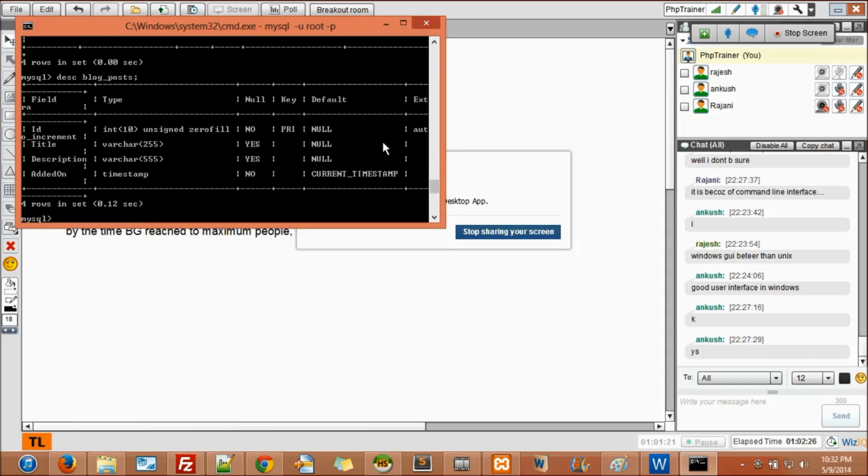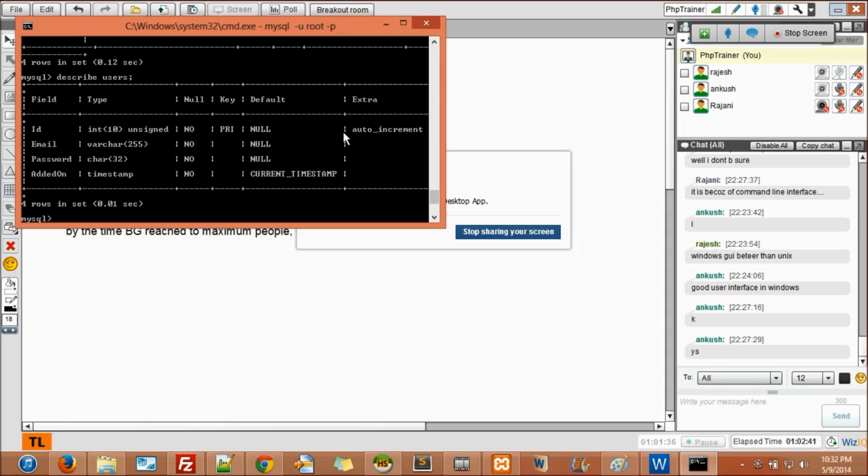You see now here, zero unsigned, zero fill, no, and such. Alright, and we can also say describe users, it is the same thing. So explain, describe, and what else? DESC all do the same thing. They just give the structure of the table. Okay, that's fine. Now we know the structure of the table.